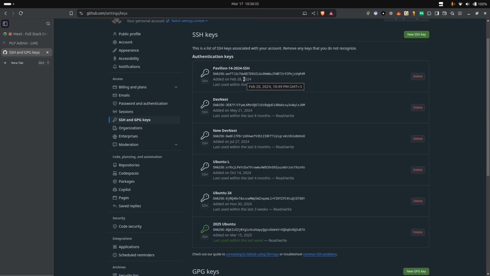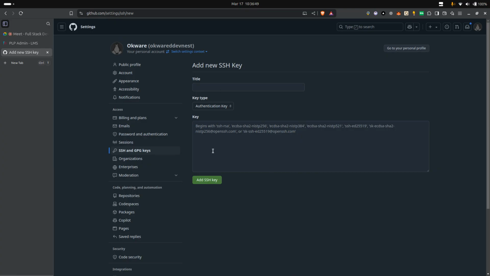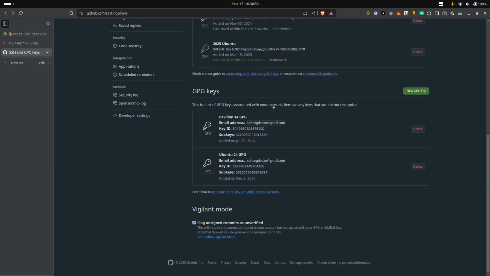I don't have the exact phrase or statement to give you as the benefits of using this, but just know it is good for security and it's good practice for developers. So you come and add a new SSH key. I'm going to delete mine right now, the one that I have.